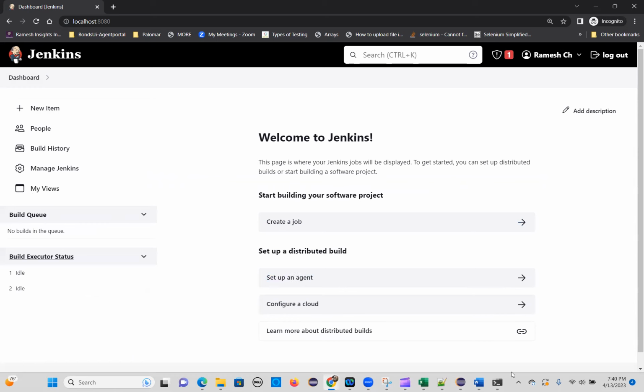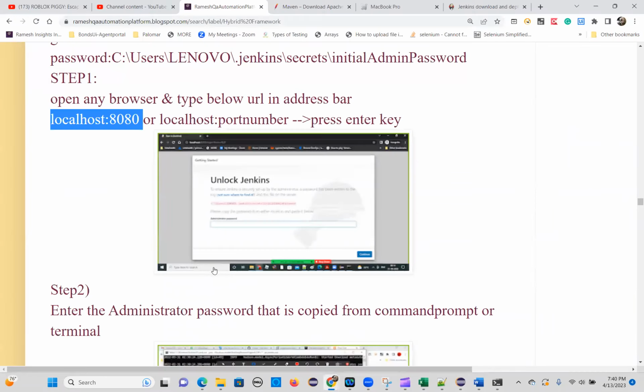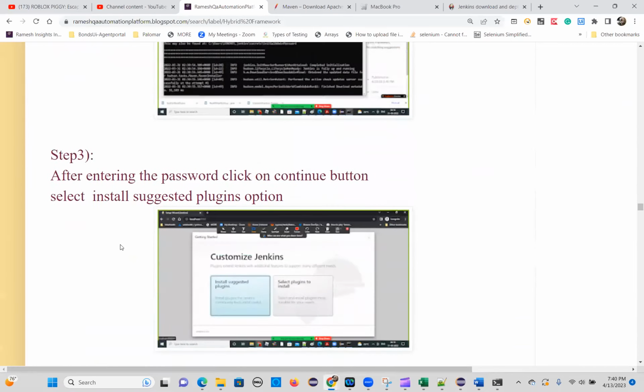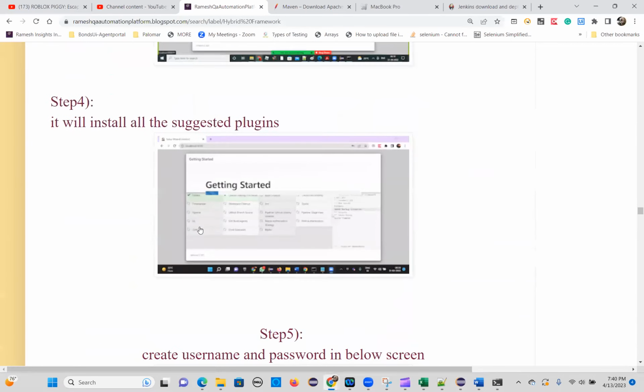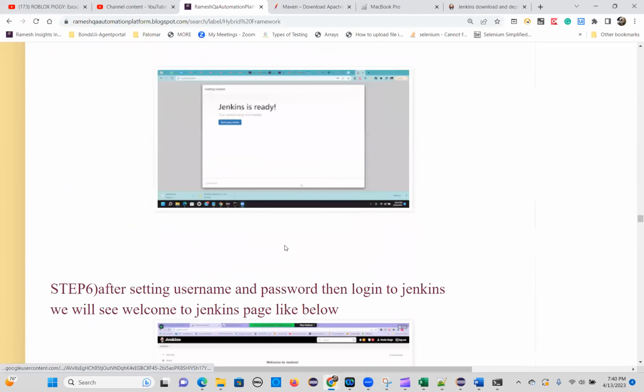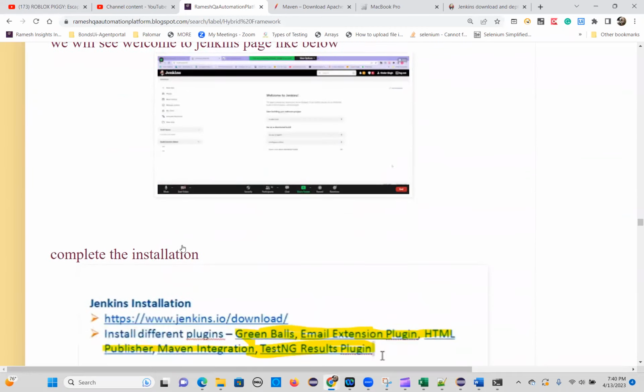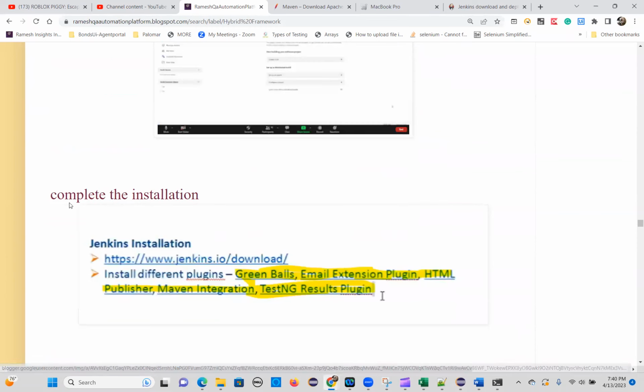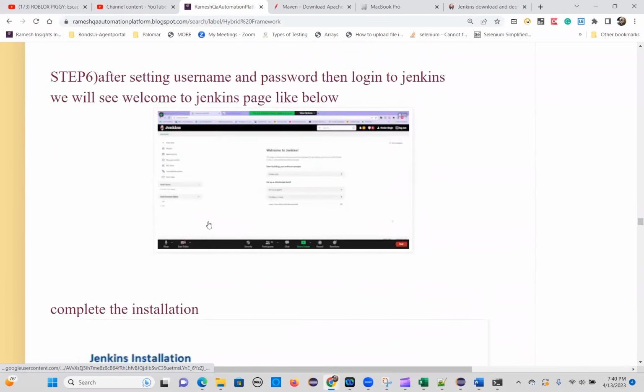So anybody logged in? Please complete the installation and come back. If you have any doubts, just follow the blog. Blog is very, very clear with the screens. With the screens it is very neatly given, step by step. Then finish the remaining things also, complete all these installations.